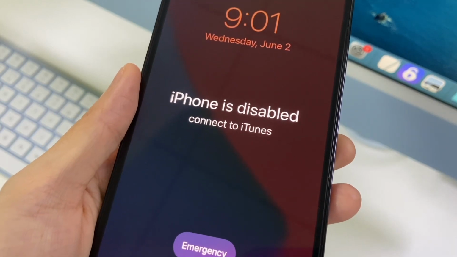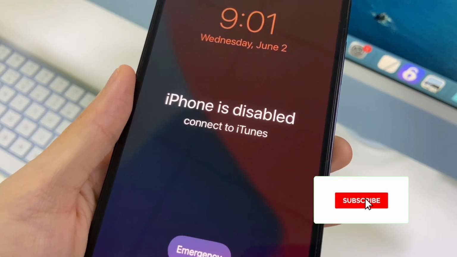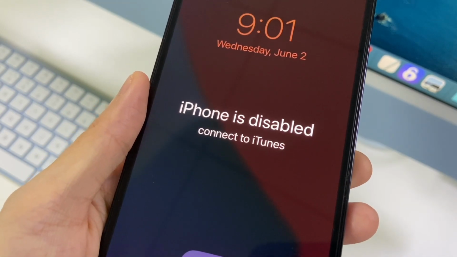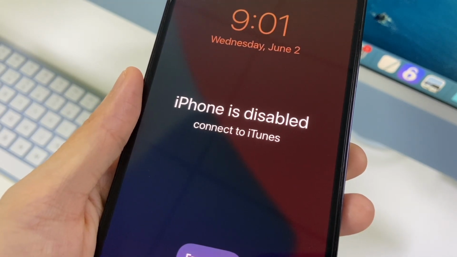If "iPhone is disabled, connect to iTunes" alert finally displays on your iPhone 12, then this video is for you. You'll learn how to unlock iPhone if you forgot the password.